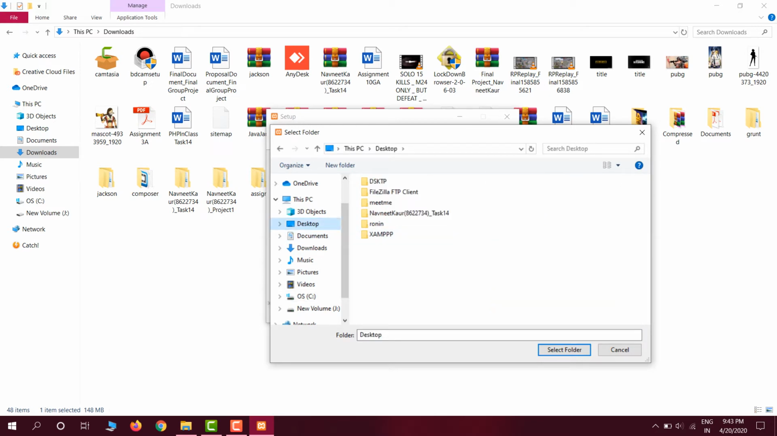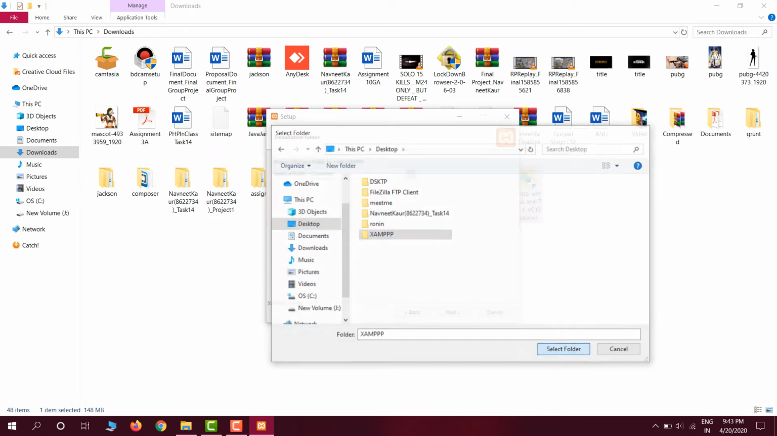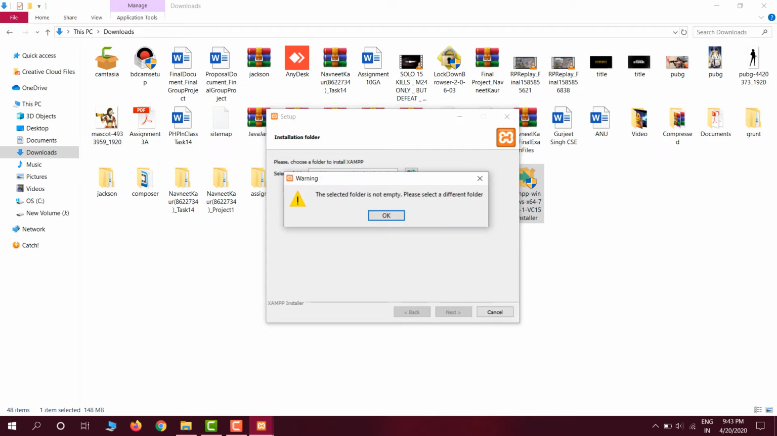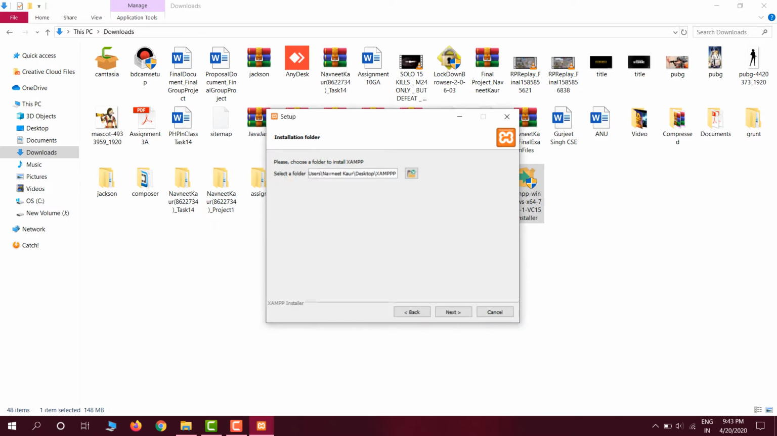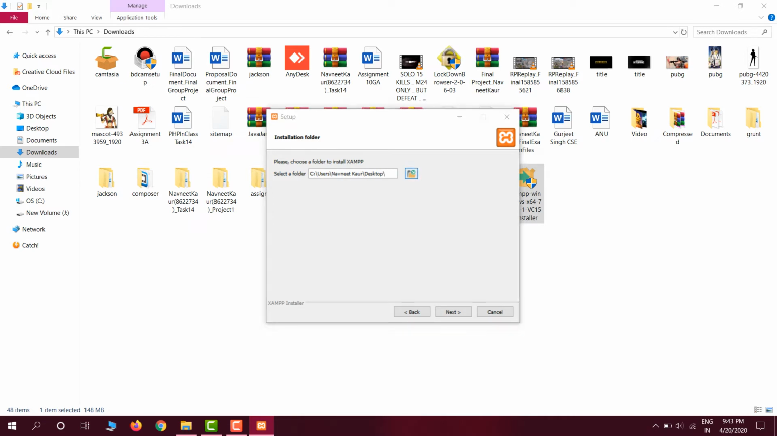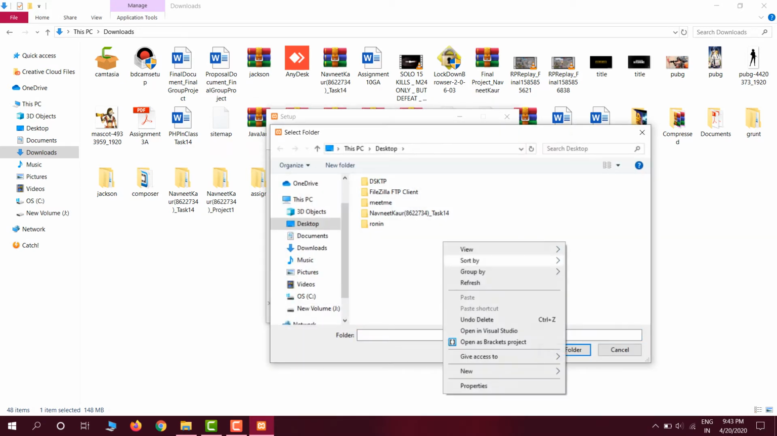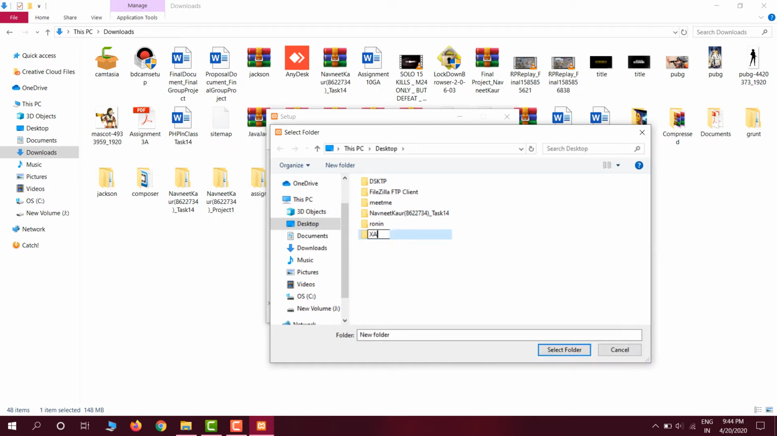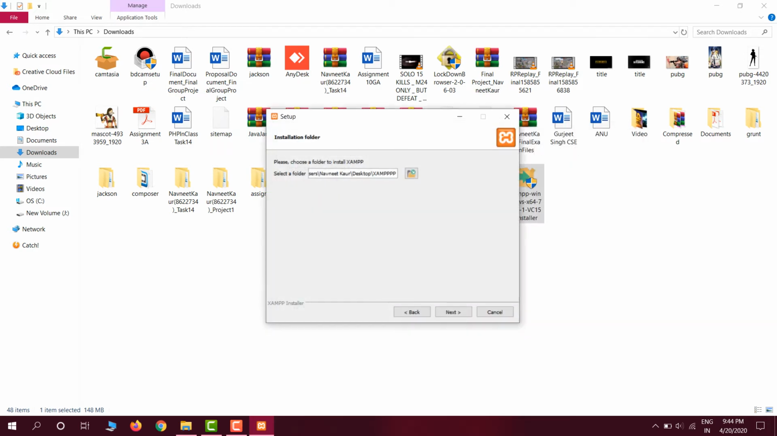It also needs a folder, so I'm going to install it in my XAMPP folder, which I have created now, a new and empty folder. So next, it's not empty. So I'm going to save it on my desktop. You need an empty folder to save it, so I'm going to rename this folder as XAMPP. I have selected this folder, press next.